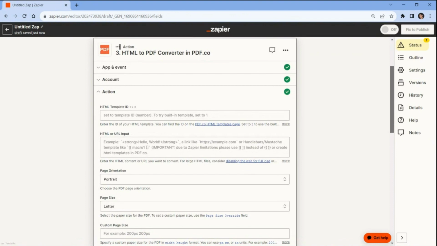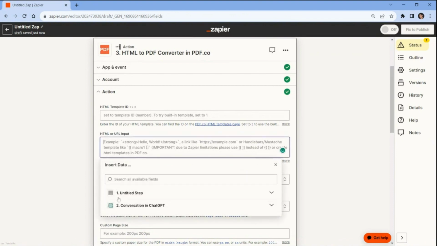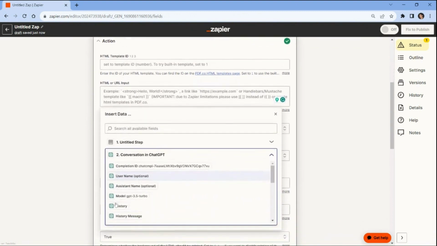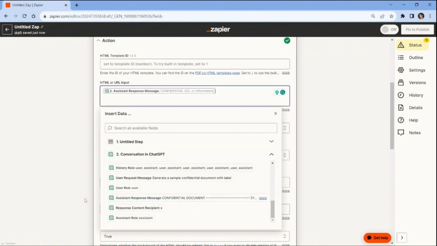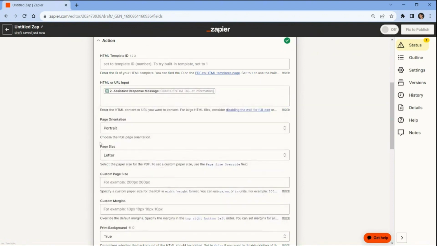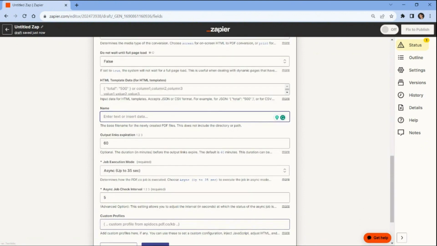Let's set up the PDF.co configuration. First, we will input the assistant response message that contains the document generated by ChatGPT. Next, you can set up the parameters for page orientation, page size, margins, etc. For this demonstration, we will use the default parameter values provided by PDF.co. Lastly, provide a name for the generated PDF file.